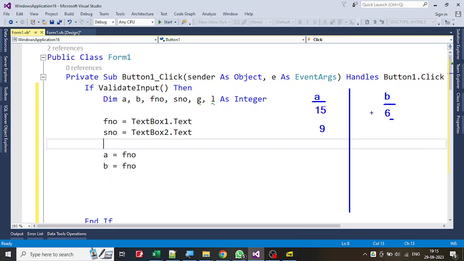A was 15. You take the smaller number and subtract it from the larger number. So the A now is 15 minus 6 is 9. So this A is now changed to 9. Now again compare. You have 9 and 6. Which one is greater? Again 9 is greater. So when 9 is greater, you subtract 6 from 9. What is the answer? The answer is 3. Now you see the difference.